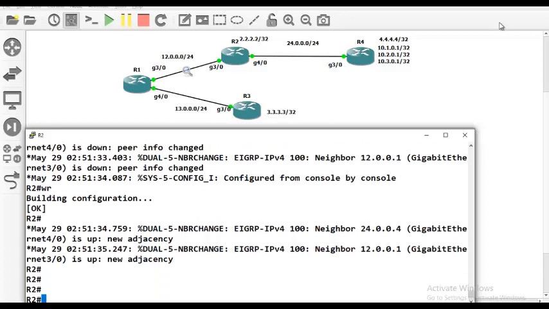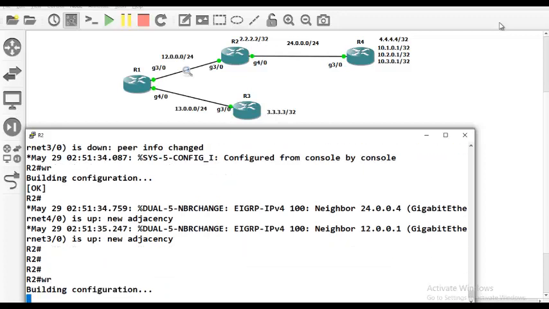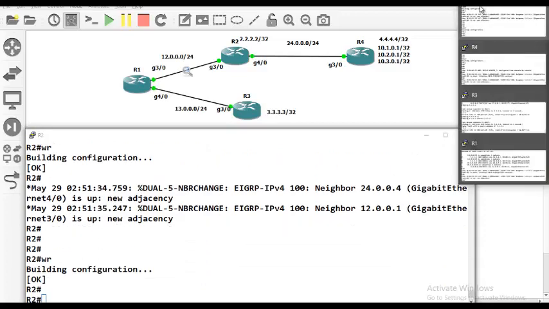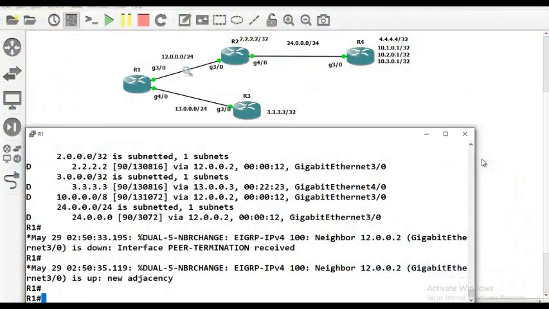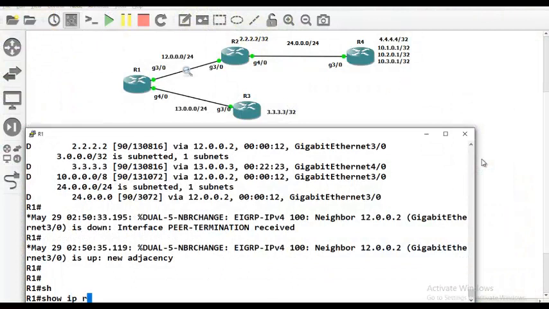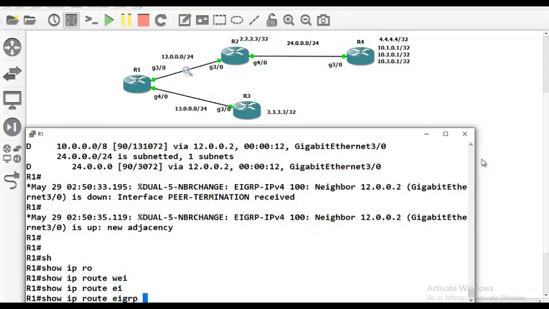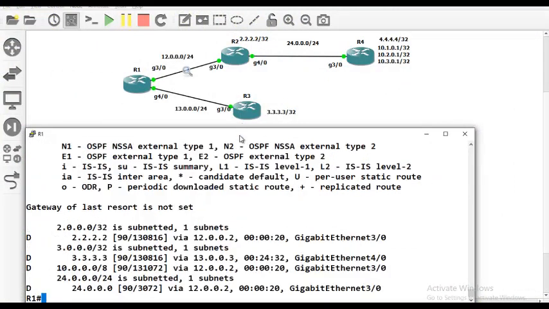And we'll go to router 1 and check. We do have 24. We do have the summary 10, but we don't have 444 because we removed EIGRP under that loopback, R4 loopback 0.